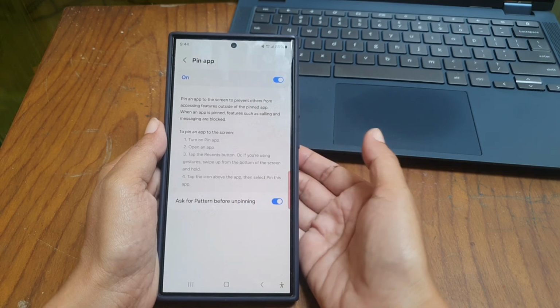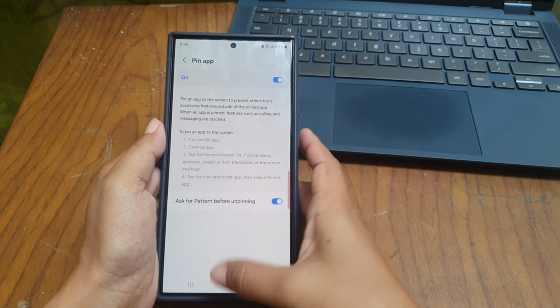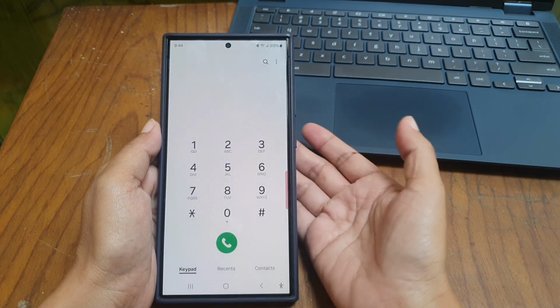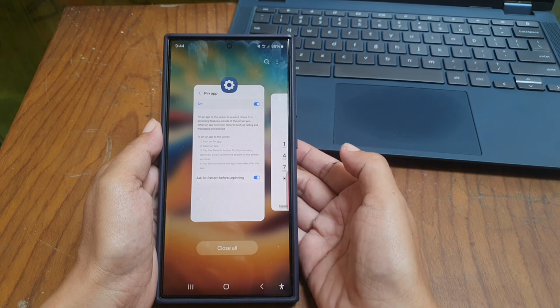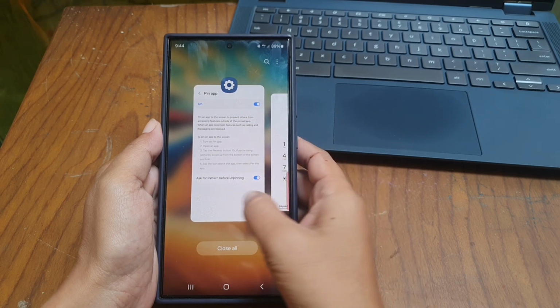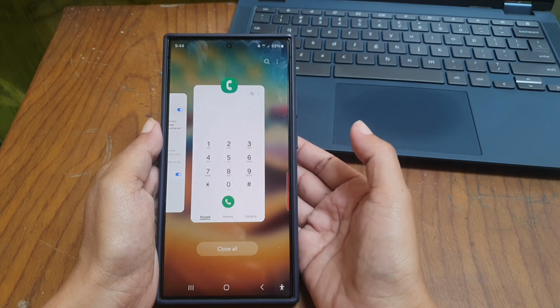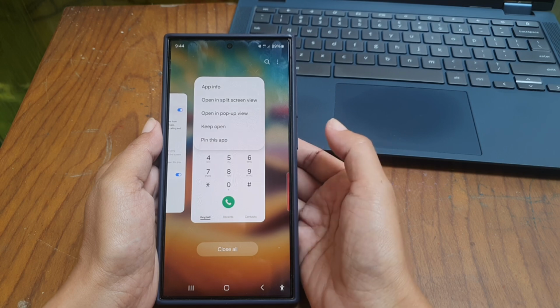Now you are ready to pin an app. To do so, open an app you like to pin. Tap recent button. Move to the app you like to pin. Single tap the app icon you like to pin. And then select pin this app.